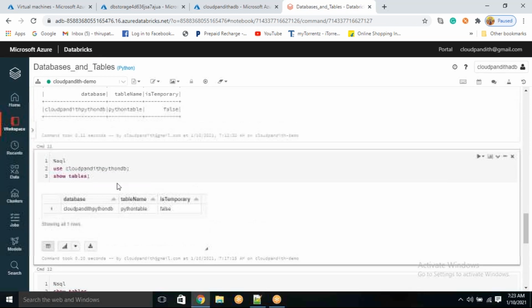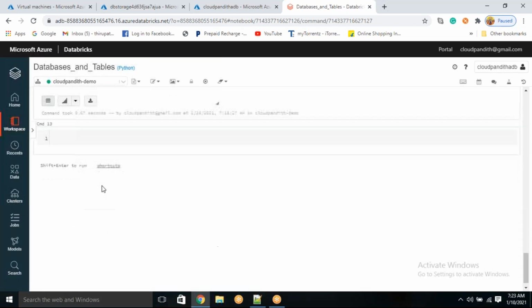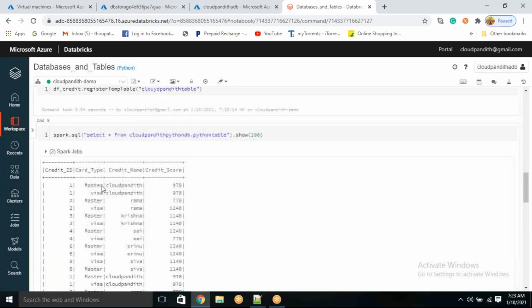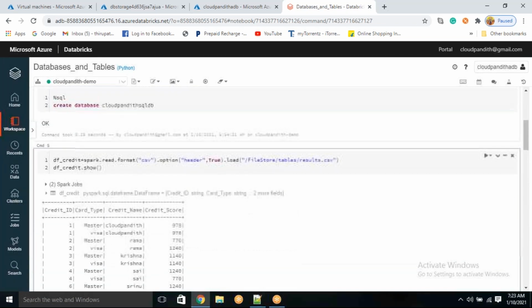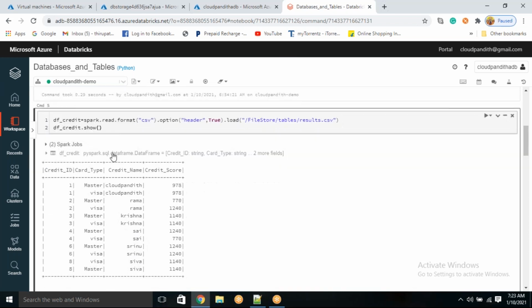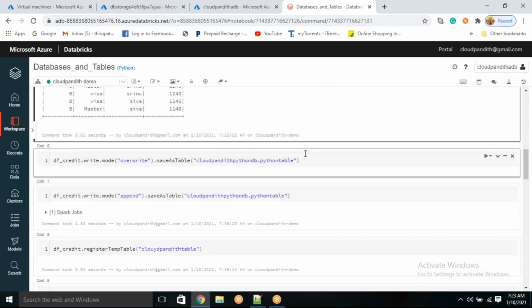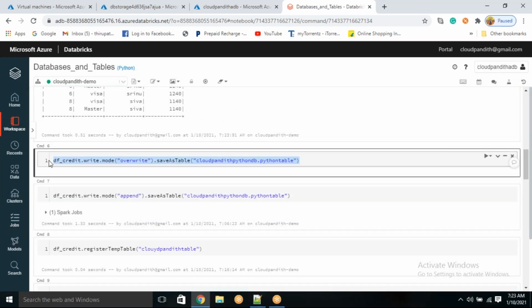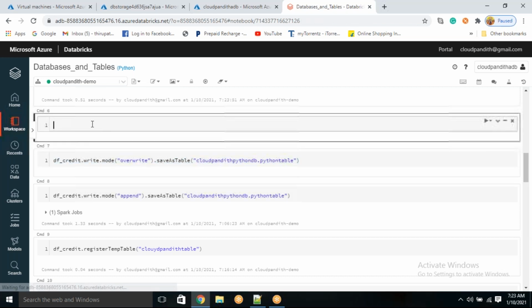Okay, now use all these things we understood. This is the data I want to consider again. This time I will do a partition. Based on partition I will write, using the same write command, and execute it. This is the data frame which has the data.